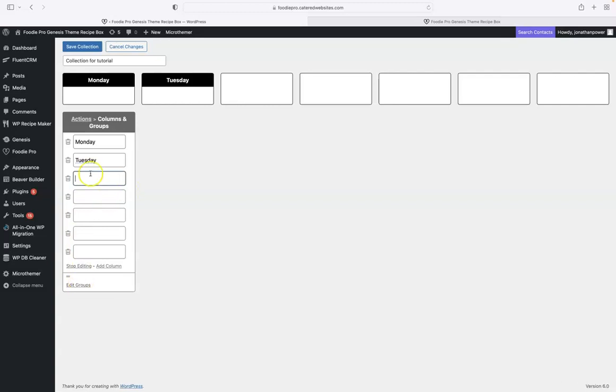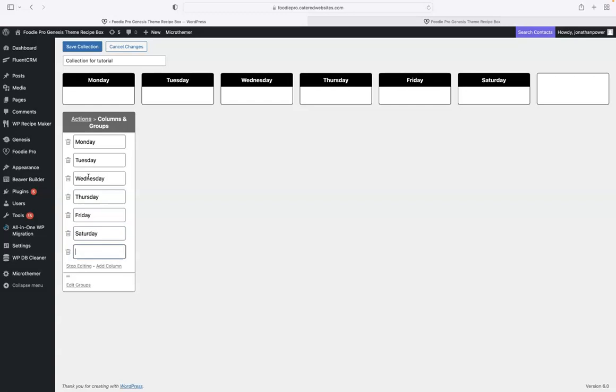So we want to remember now that we have columns and groups. So the groups is down here. So we will go WED, Wednesday, THUR, Thursday, FRI, Friday, SAT, Saturday, Sunday. Now the thing is as well that you can let your users, your recipe box members, create their own collections as well and create columns and groups themselves. So that's a bit more advanced, so I'll cover that later. We just want to get the basics of how we will set it up on our end for them to use, and we'll explore those other features later.